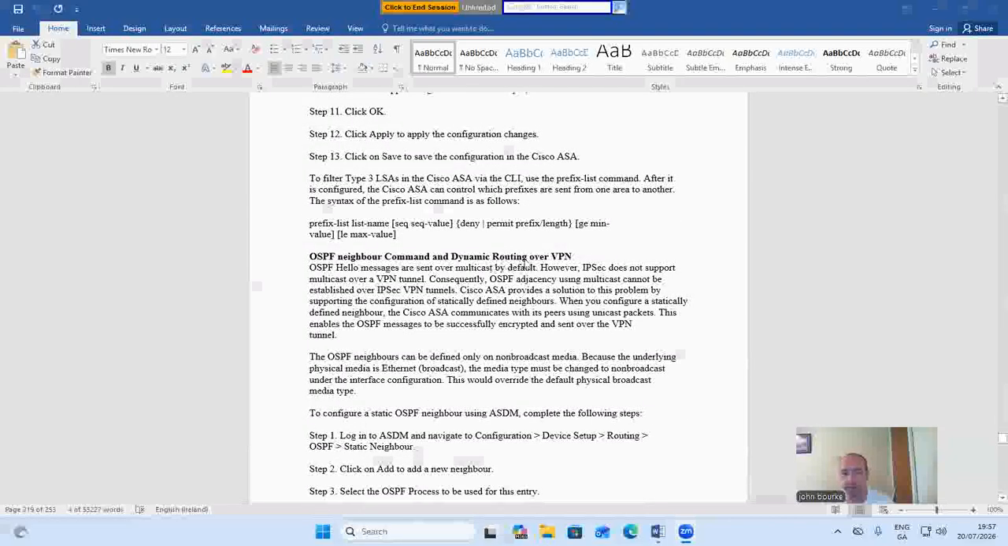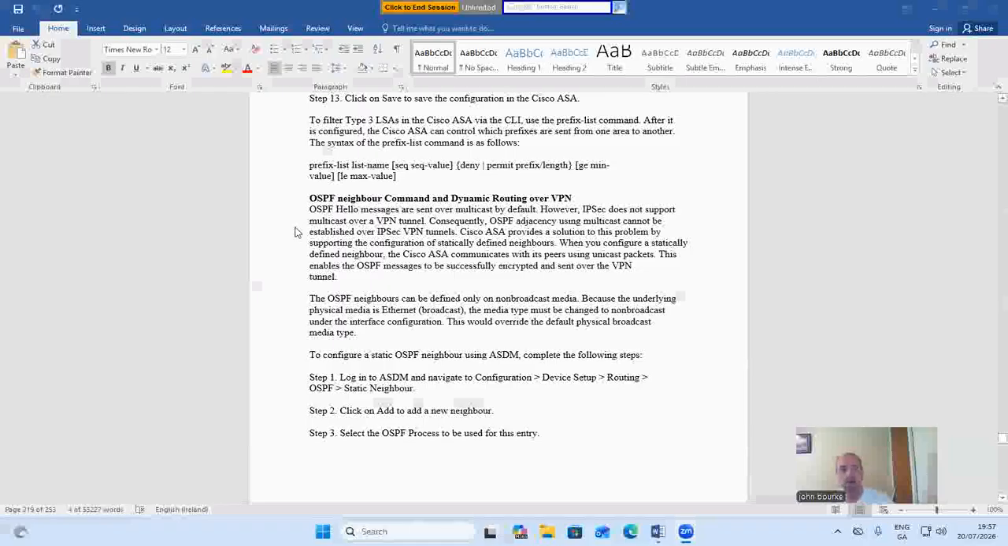OSPF neighbor command and dynamic routing over VPN. OSPF hello messages are sent over multicast by default. However, IPsec does not support multicast over a VPN tunnel. Consequently, OSPF adjacency using multicast cannot be established over IPsec VPN tunnels. Cisco ASA provides a solution to this problem by supporting the configuration of statically defined neighbors.